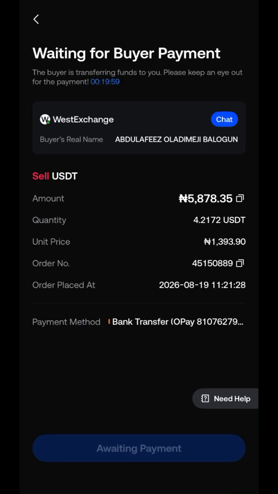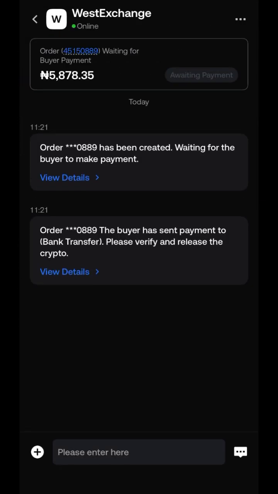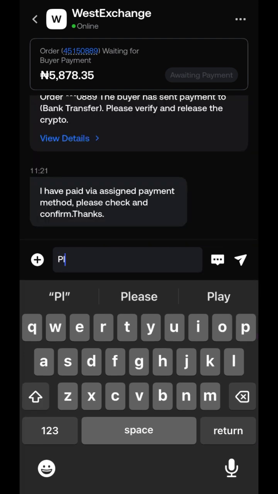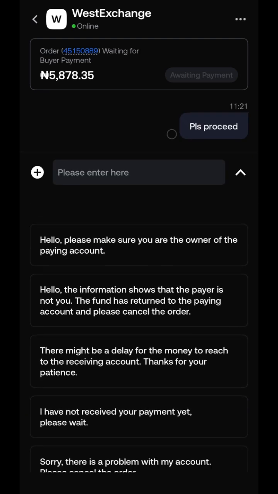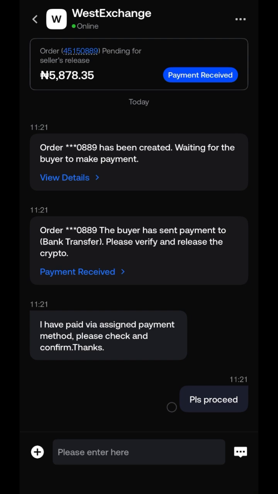So I've selected my OPay as my withdrawal destination, so I don't need to wait for this agent to receive it in my wallet. You can click on chat also to check if there's any conversation. So I'm just going to tell him, please proceed. Okay, according to him, you have sent me a message. Okay, I've paid via assigned payment method. Please check and confirm, then release.